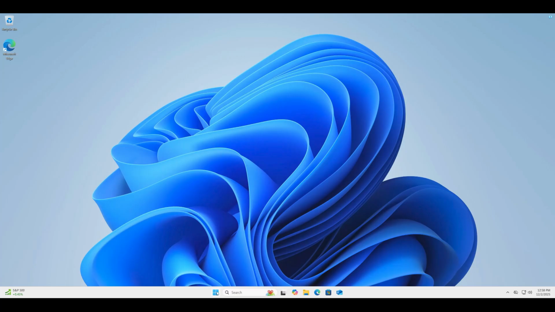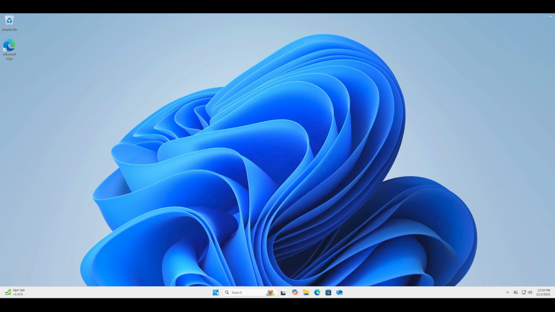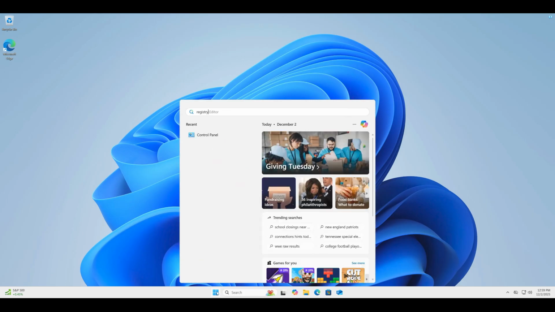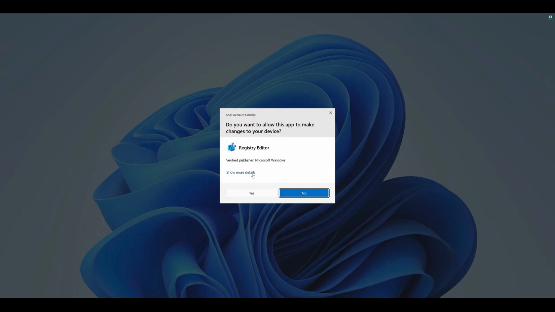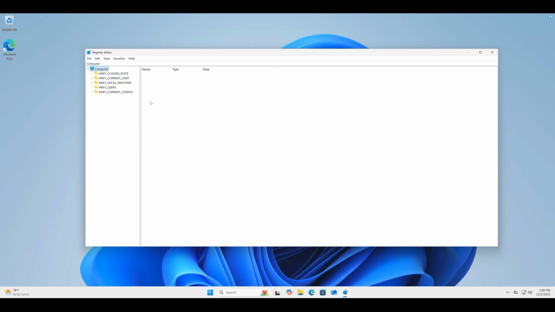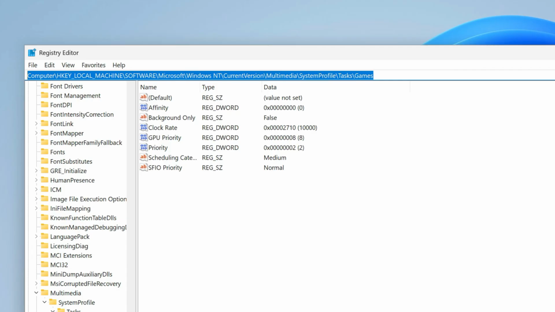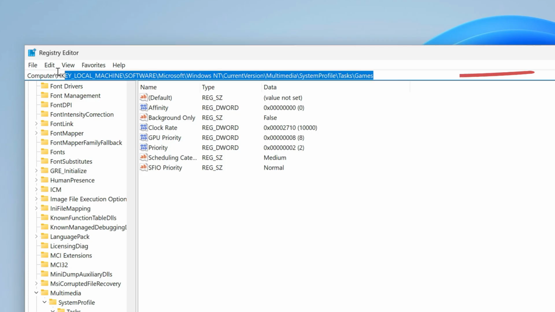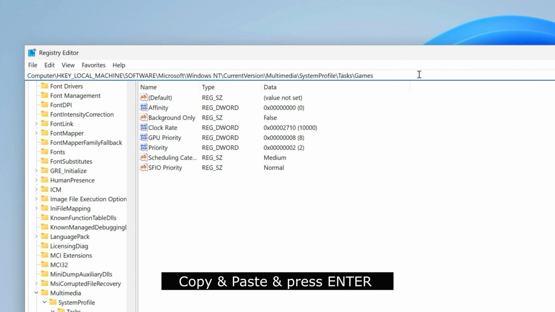so now let's make some Windows Registry modifications. Press Windows key, in search bar type Registry Editor, the first option here. Yes, here we have our Windows Registry Editor. To make things easier, I will leave the full address of the parameters mentioned in this step in the description. You just need to copy and paste it into the indicated address bar and press enter.